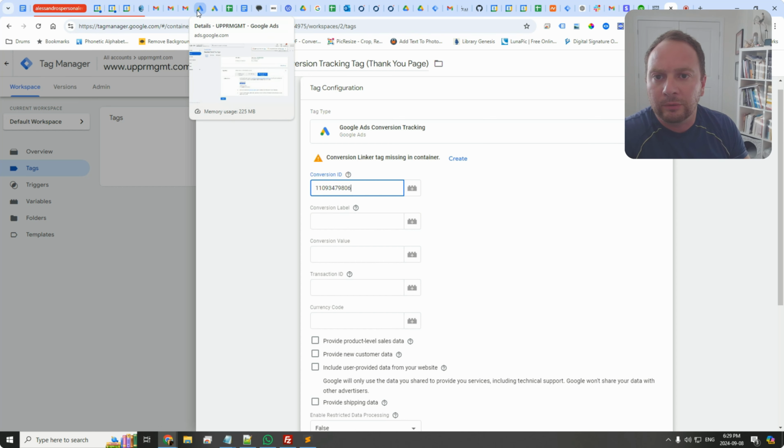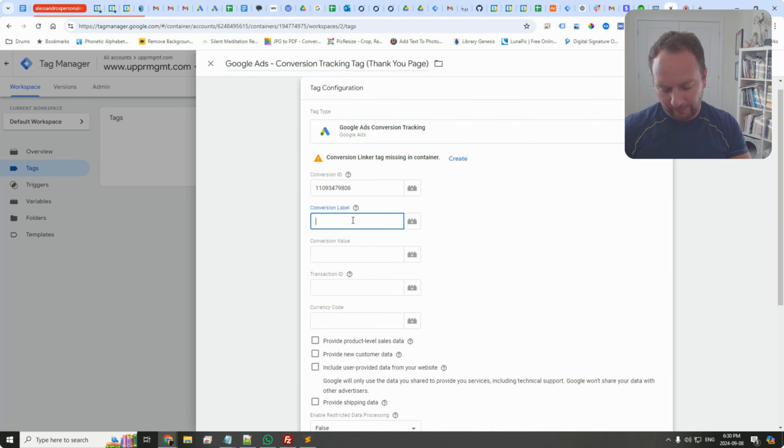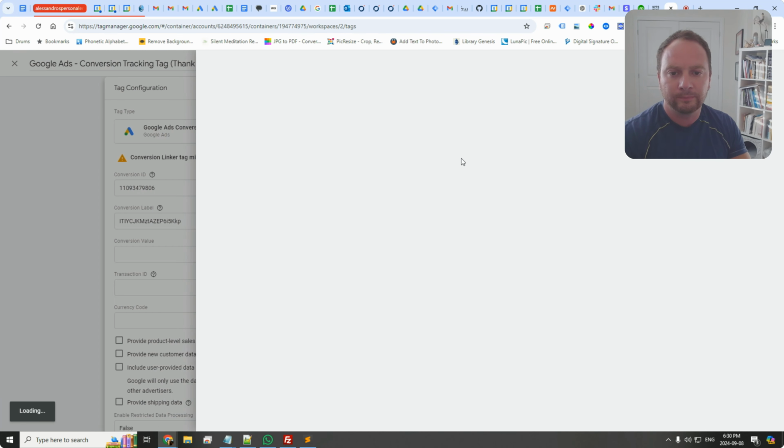I'm going to go back to Google Ads. I'm going to grab the conversion label. I'm just going to highlight it. Press Control-C once it's highlighted to copy. Go back to Google Tag Manager. I'm going to paste the label. Have a look at this. Conversion linker tag missing in container. Let's create that as well.